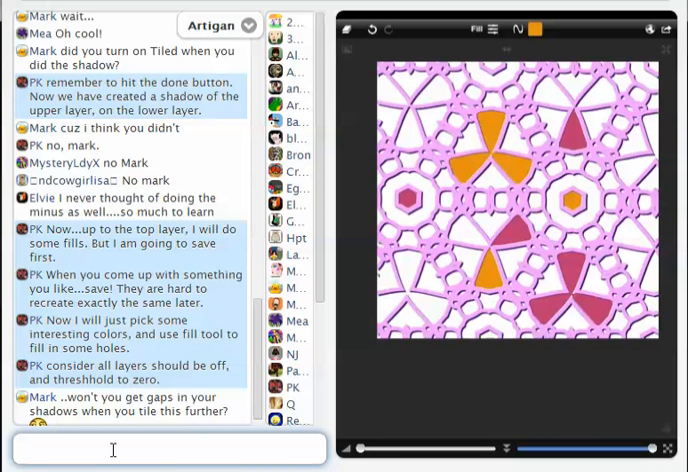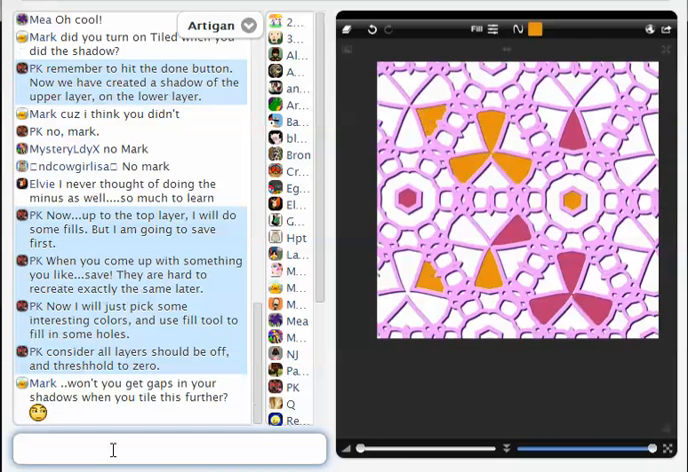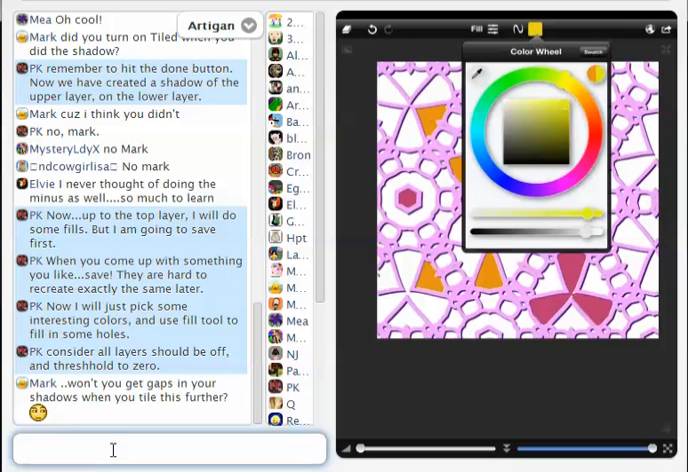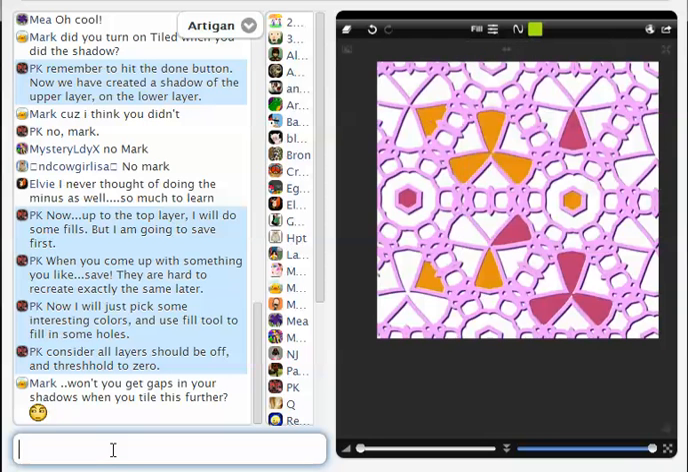And we'll just add some colors to some of these guys, fill them in a little bit. Like this. This is going to be a very colorful pattern when we're done.